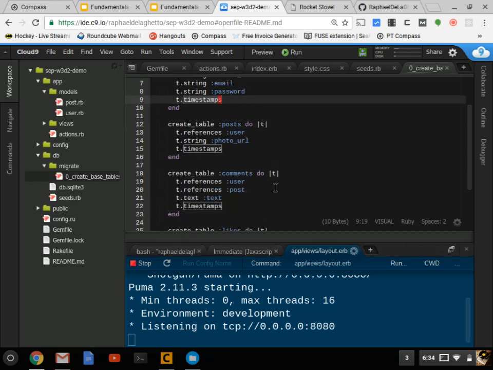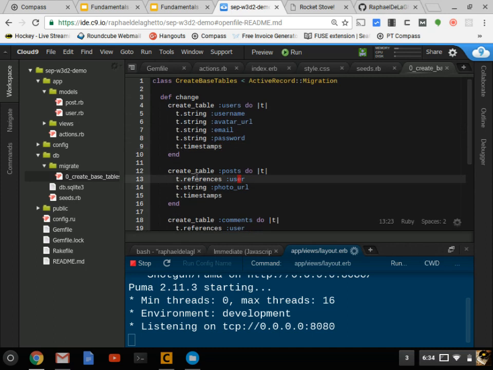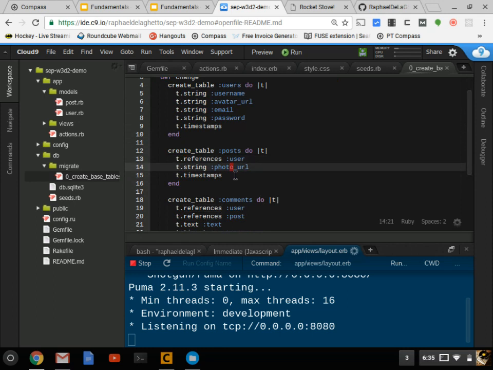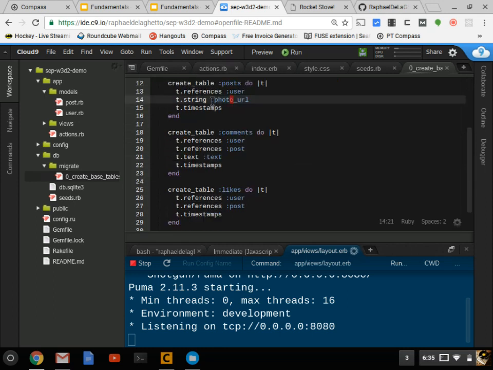Posts likewise has references the user. So this tells me this references method says, oh, this post somewhere in there belongs to a user. So this puts a user ID column in that table. Photo. Yeah, the picture, Instagram. There you go. And then, of course, created at, updated at.